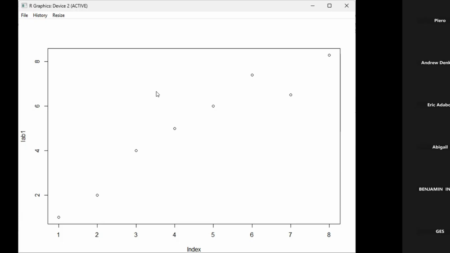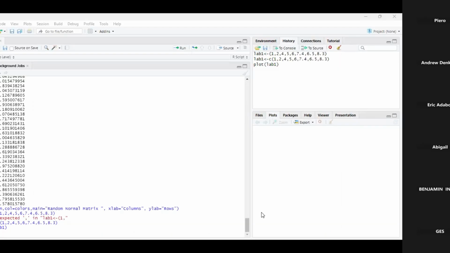Please, there are a lot of... I see what you typed with the plot before we got the results? Can we go back to the other interface? Okay, so plot and then into bracket lab one. Okay, that's it. So plot lab1, that's it.